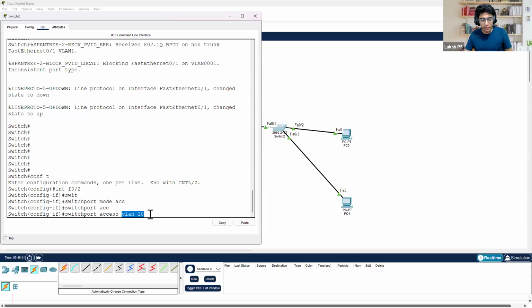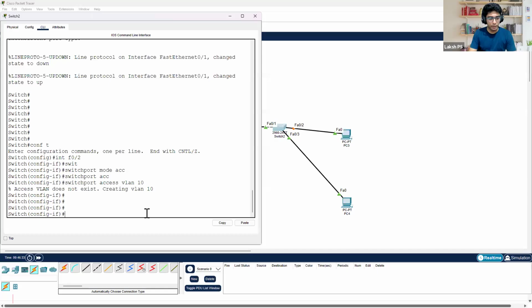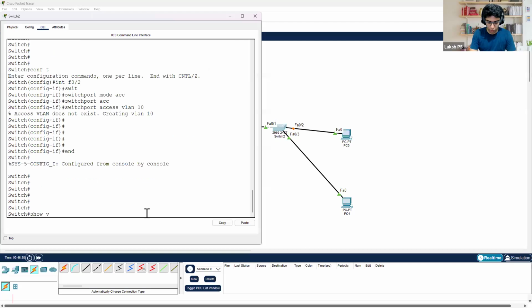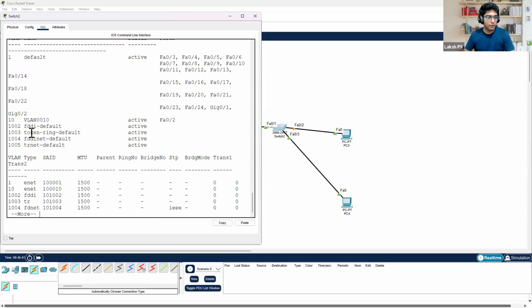One is VLAN creation, the other is the switchport mode access command. I'm completely avoiding this command and the VLAN 10 creation command. In just a single line of command, I'm executing both these commands together. So, switchport access VLAN 10. Now let's check the show VLAN command, and we can see VLAN 10 is created and it is part of 0/2.